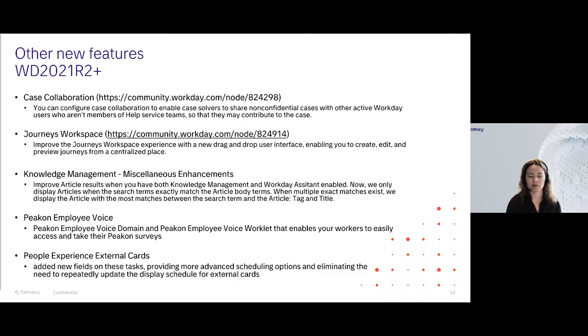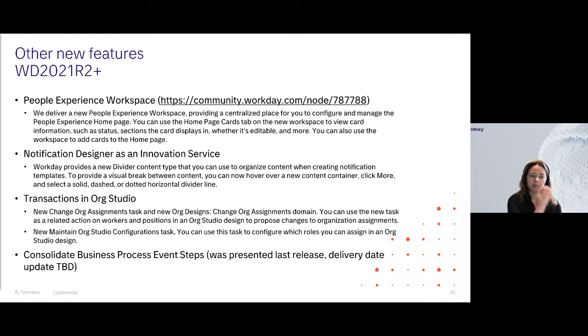Beacon Employee Voice is having some possibilities to add the worklets there for the users to easily take the surveys. And the external cards in people experience are having some more advanced scheduling options, and these external cards are part of the journey. And people experience workspace has been having some new enhancements, which we saw already when I showed the demo.